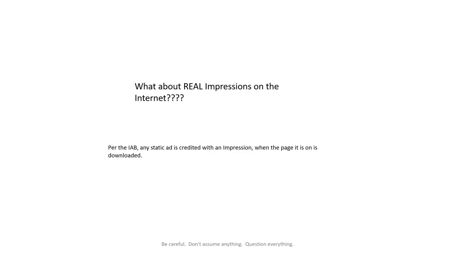They also have standardized the definition of what makes an opportunity to see for interactive. And here's what it is. When the page the ad is on is downloaded to your phone or your PC or your Mac, that's an impression. Downloading the page, any ad on that page gets an impression. Okay? That's for static ads. Static meaning it's not a video, it's not an animated ad.